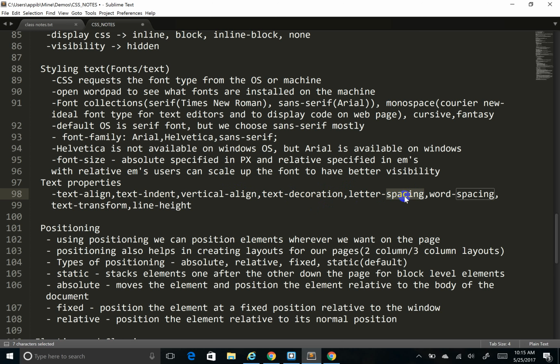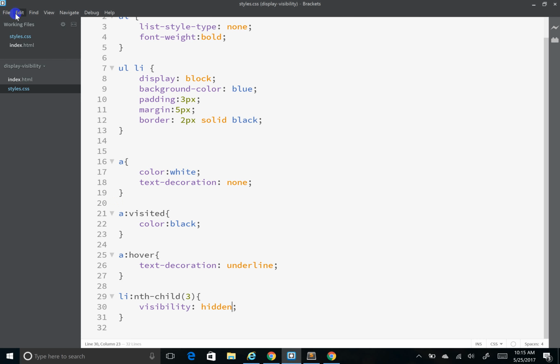Letter spacing is, if you have a word and you want spaces between the letters of each word, you can use the letter-spacing property. Word-spacing, if you want spacing between your words, you can use the word-spacing property. You have text-transform, if you want to convert text to uppercase or lowercase. Line-height basically defines the height of your line, how it should be displayed. These are some of the text properties that you can use. So let's take a quick demo on some of these properties.